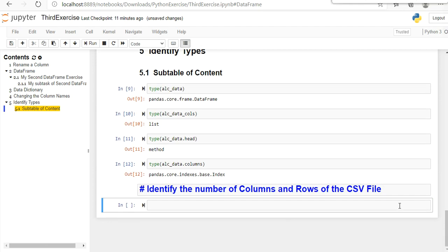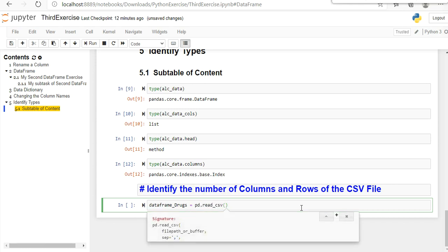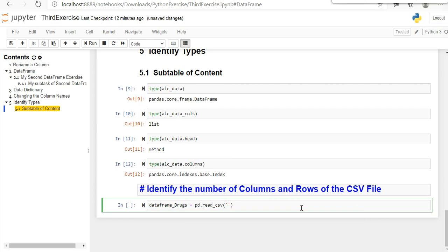Give a name. This is a data frame, data frame of drugs related. Okay, data frame of drugs is equal to, what do I have to give here? We have to give pd dot read underscore CSV and give the file name. What is the file name?